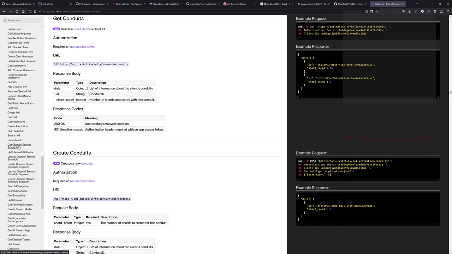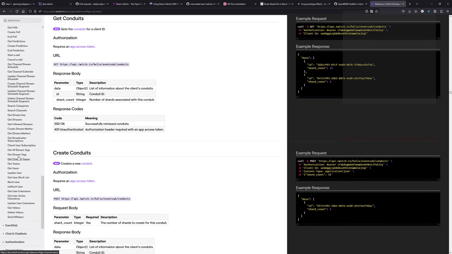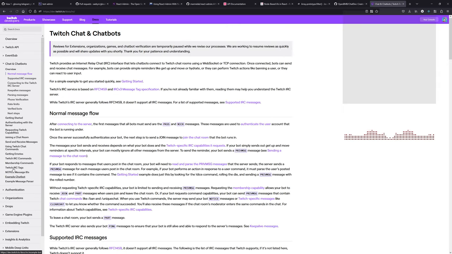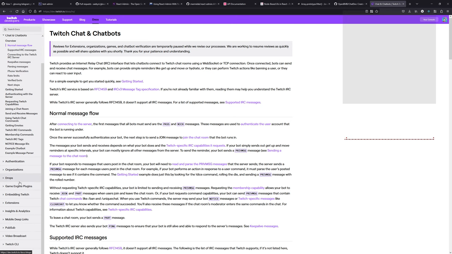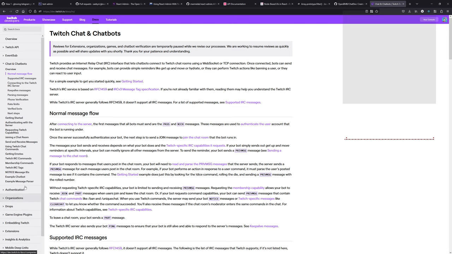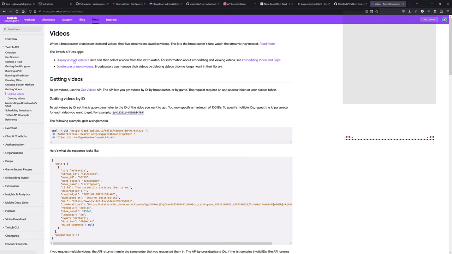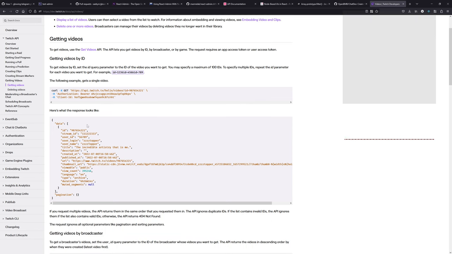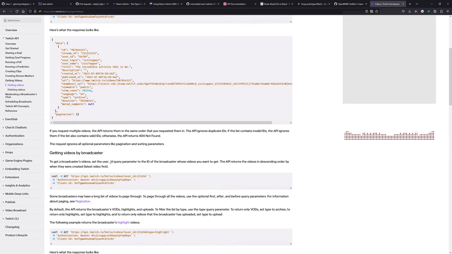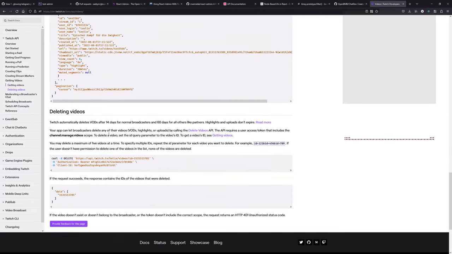Get channel stream schedule. Update channel stream schedule. Chat and chatbots. Send and receive messages. Getting videos. Delete, display a list of videos. Getting videos by ID. Data, thumbnail, viewable, muted segments, so it's just a description of metadata. Okay.